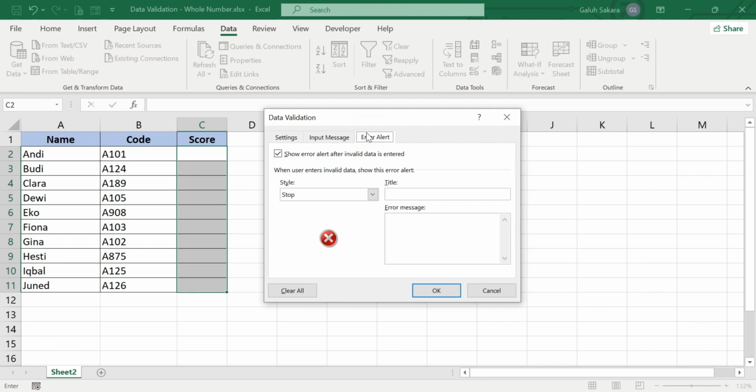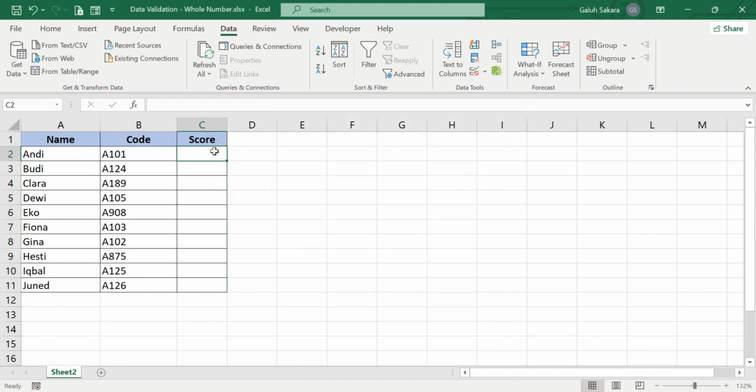Then there are the input message and error alert. Check Show error alert after invalid data is entered, and we need to type the title of the error alert: Input data error. The message: the input data must be between 0 and 100. After this, click OK.